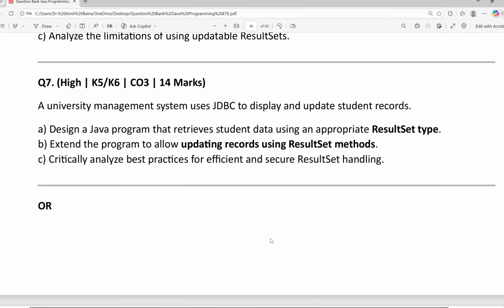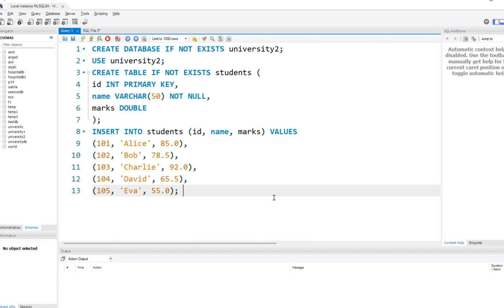So first of all, we'll be solving A part, that is we'll be designing a Java program that retrieves student data using an appropriate result set type. First, we will open the workbench and create a database named university2, using this database university2 using the use statement, creating a table named students with three fields or three columns.